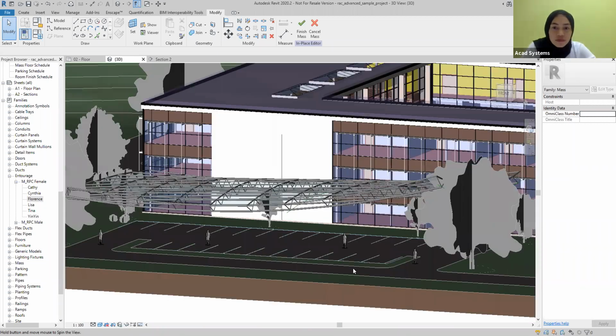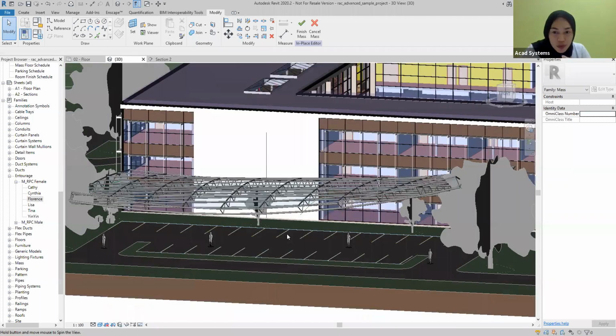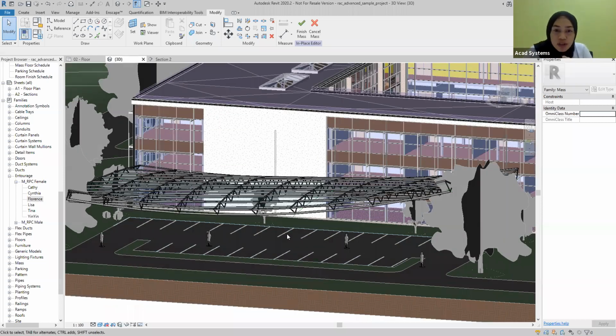So basically this is how you do the parametric roof. The more creative you are, you can do much more complex shapes that you want.